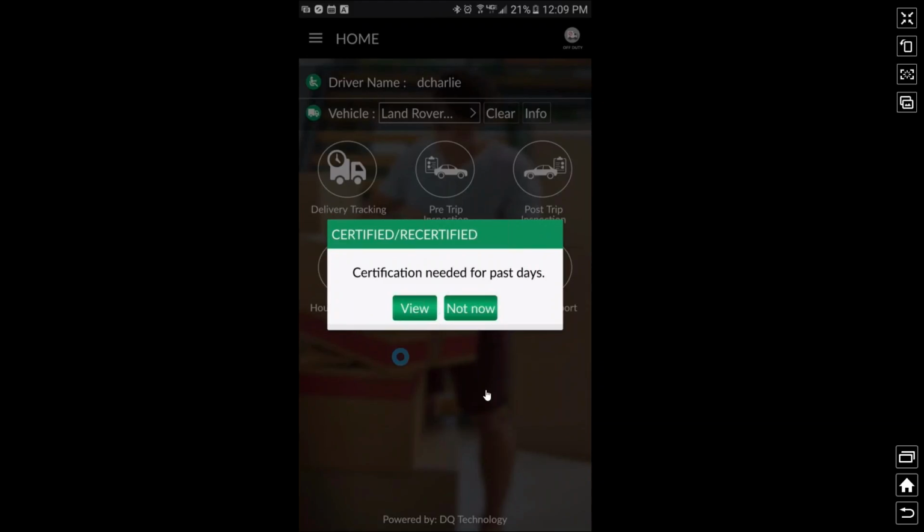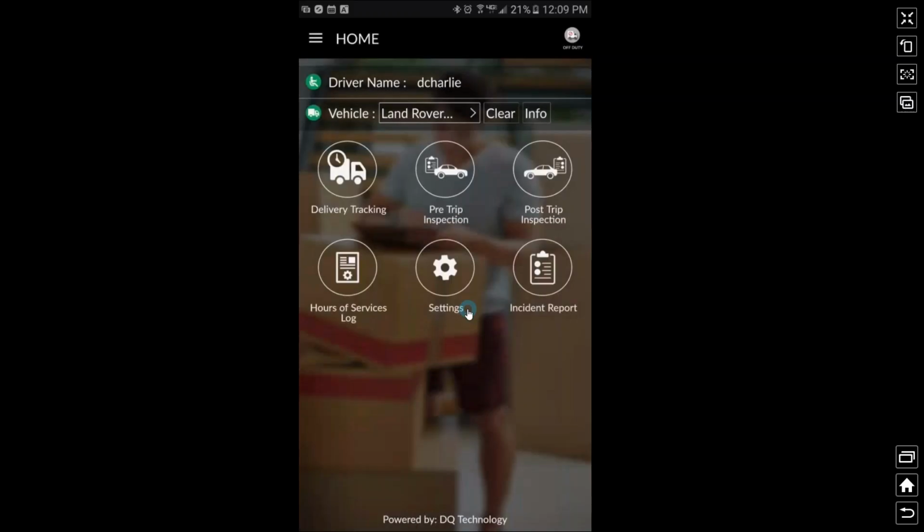There's a quick little note that pops up in my case because I am logged in as an hours of service driver. So it's telling me that there are some events that need certification that have happened over the past log period. And I'm just going to hit the Not Now button, but it does give you this kind of forward push notification if there are things that you need to do as a driver or as a delivery person or anything else like that.